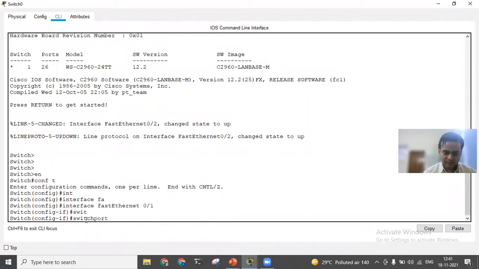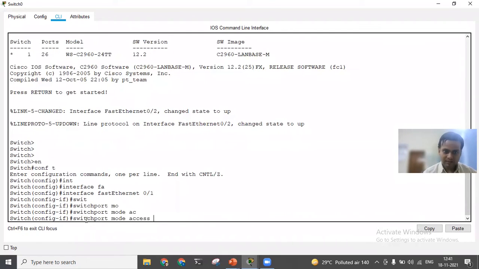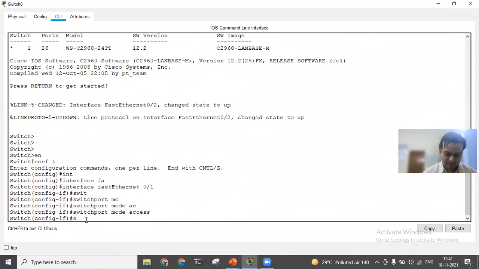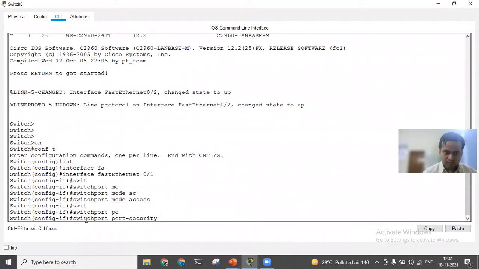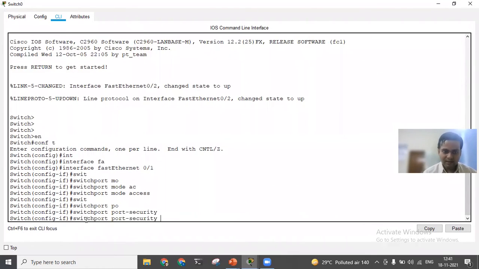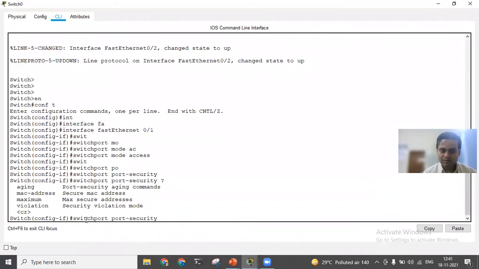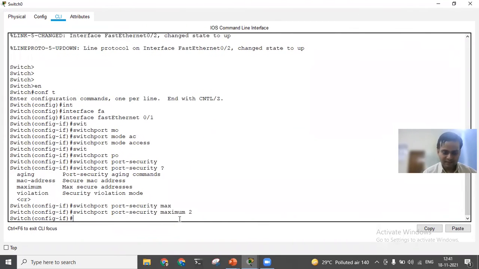So first thing, I need to ensure that the port is not in dynamic mode, it's in access mode. Then I need to enable port security. Port security is enabled. And now if I see the options, how many options are there? We have 4 options. So the first option that we would give is maximum how many MAC addresses we want. So I'll give maximum 2 MAC addresses. These 2 devices are recognized devices. Okay. And what would be the MAC addresses for them?